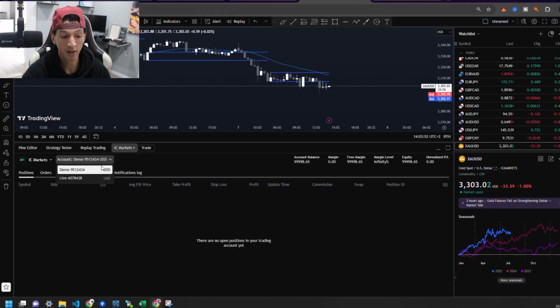If you're going to be trading your live account, select live. If you're trading your demo account, select demo. So there we go, we have the demo basically added.